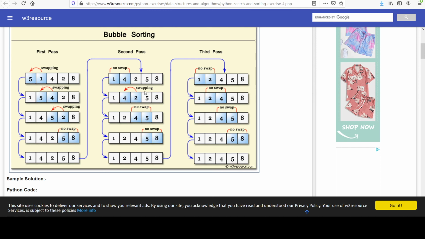4 and 2 are out of order, so we're going to swap those. 4 and 5 are good, and again 5 and 8 are good. So this is your result of that second pass. It gets fed in for your third pass, and 1 and 2 look good, 2 and 4 look good, 4 and 5 look good, 5 and 8 look good. And you can see that no swaps took place in this pass, so you can actually terminate early.